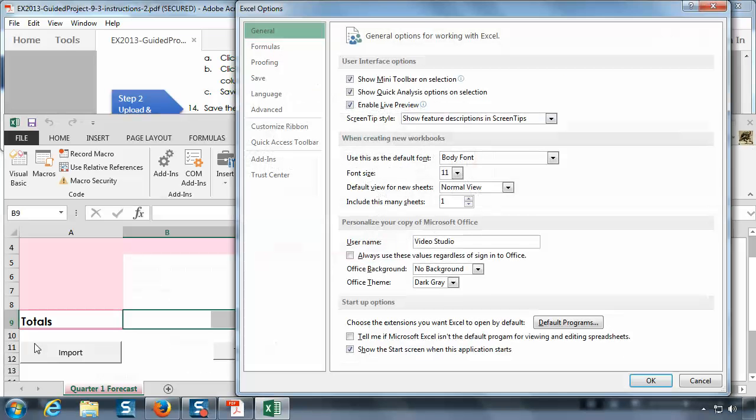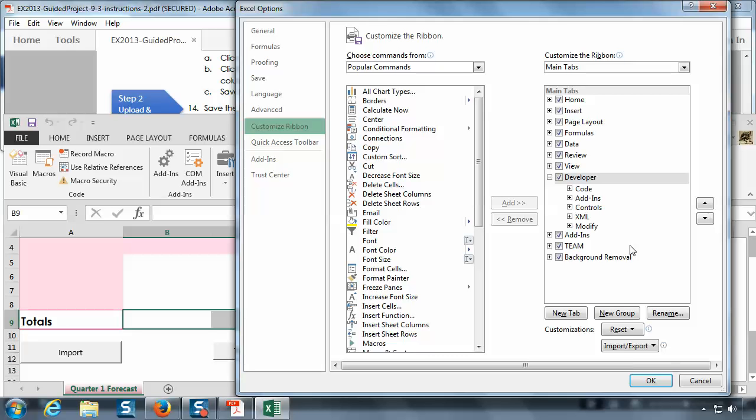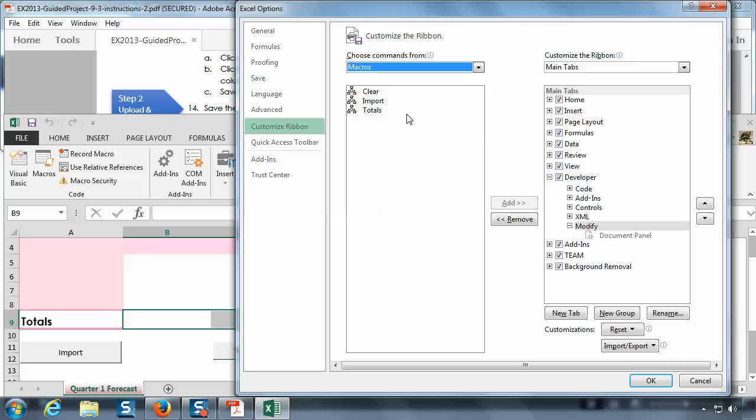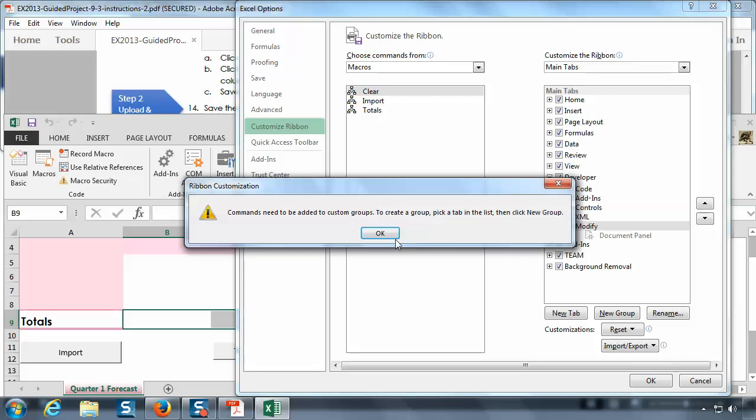Going back to exactly how we enabled the developer tab, I say customize ribbon. I'm going to intentionally choose this to stay on the developer tab, and I'll put it in this modifier group. Here's the popular commands. We can just switch to macros. Remember, this isn't part of the project. This is just a little bit of extra. I can say clear, import, and total I will add to the group. I'd have to make my own group.